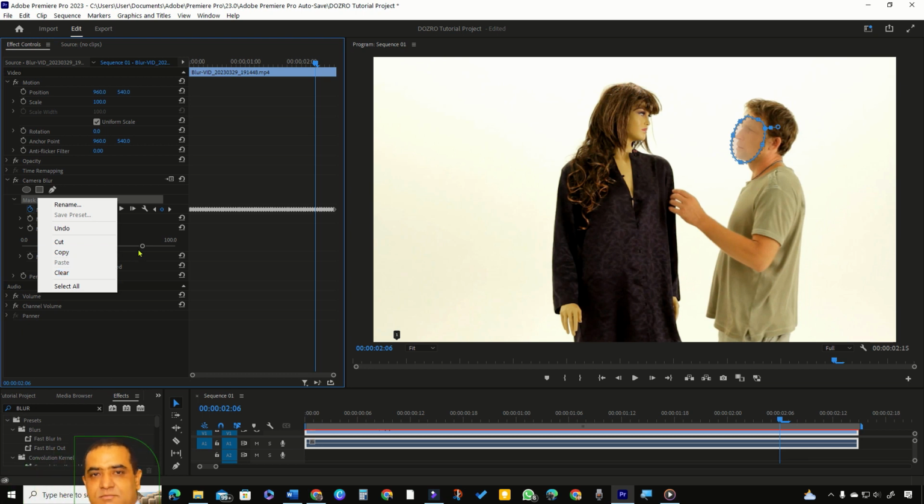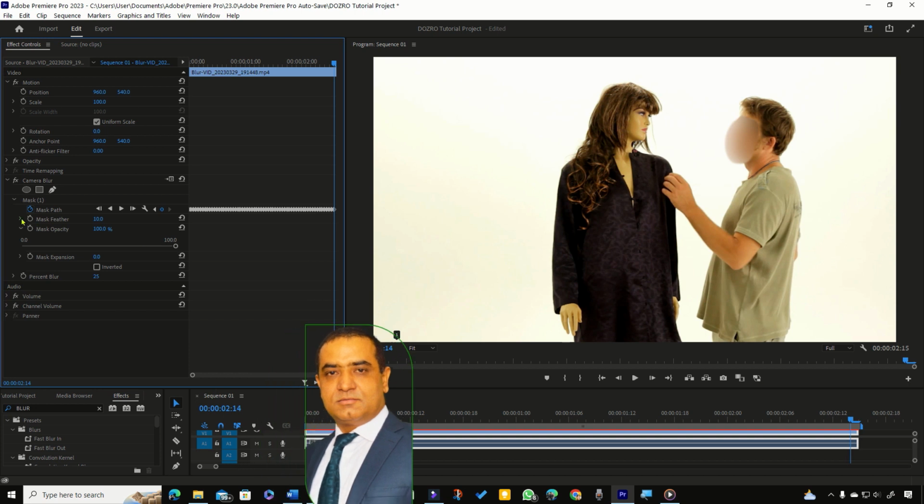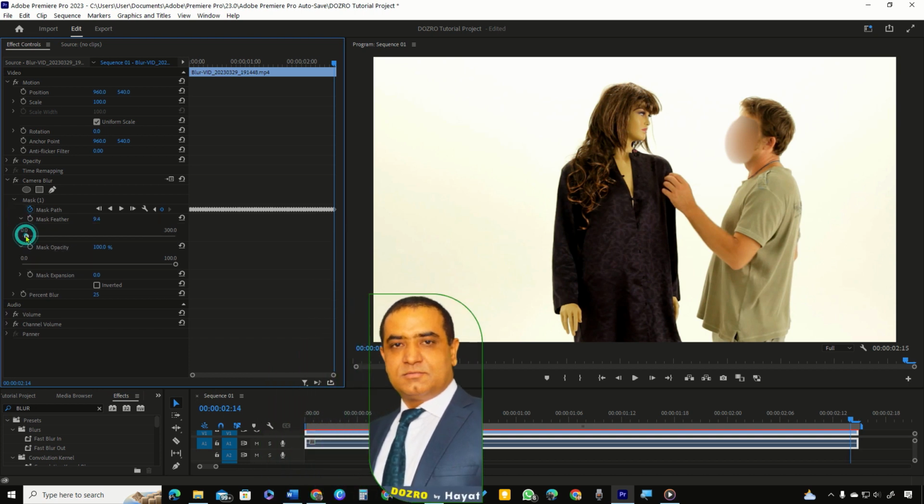Finally, you can increase the opacity value for more thickness of blur. You may also increase the mask feather to soften the mask edges and blend it with the background.